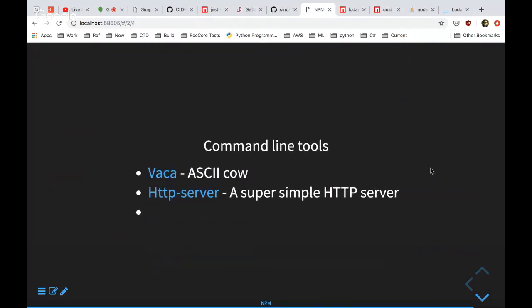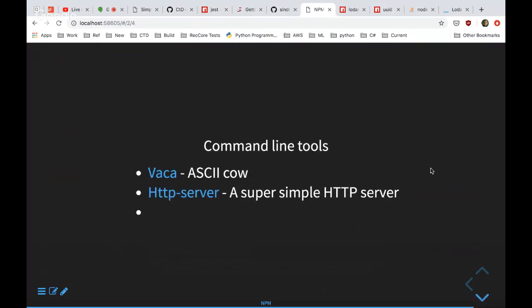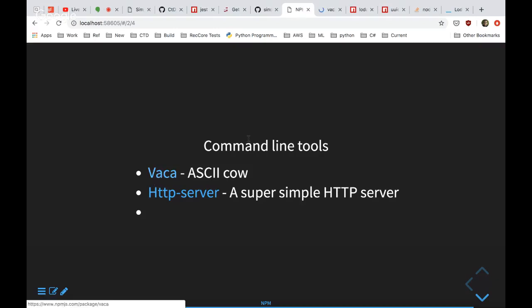And then, let me see if I have more. Okay, yeah. So then another category, this is a really interesting one, of things that you can get from NPM are command line tools. These are things that aren't even going to necessarily be something that you embed in your JavaScript code. You'll usually install these in a different way than you install the other libraries. You'll install these quote unquote globally so that you can call them from the command line anytime you want. But there's a whole bunch of command line tools.